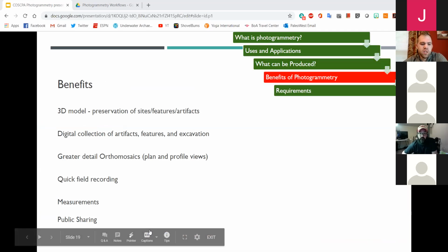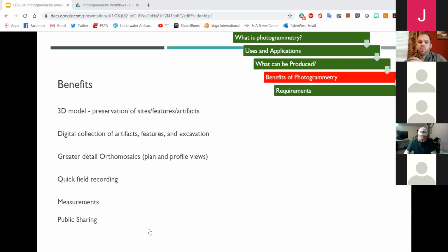All right. So just going back over some of the benefits that I talked about. Once we've created that 3D model, or even if we've just taken the photographs and have that data for potential processing, it gives us a different opportunity for preservation of those sites, features, and artifacts. If we lose data, it's a way for us to do a digital recreation and come back and get some of those measurements again. We can also create a digital collection of artifacts, features, and excavations, whether for sharing with clients, with the public, or internally.